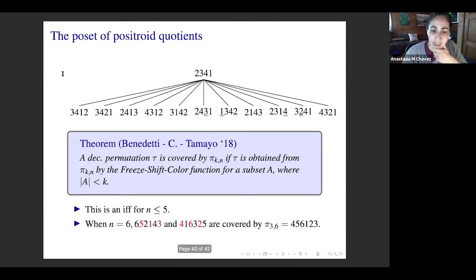And let me just get to that statement. Okay, I guess that was it. The only drawback here is that this is sort of an if and only if statement up to rank 5. Once you start looking at higher ranks, 6 and above, our free shift color function still works. You can still generate positroids this way, you just don't get them all. And here's an example of 2 decorated permutations that you cannot get once you play this game.